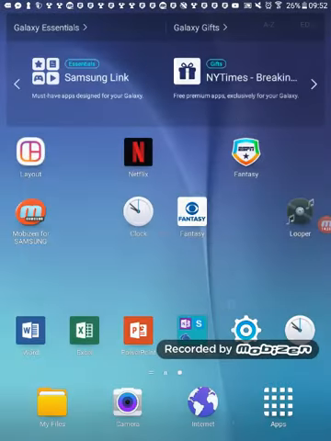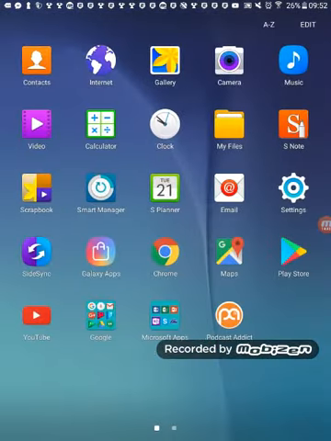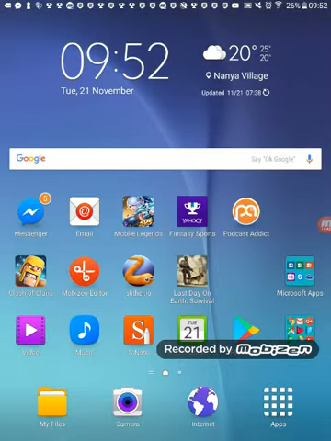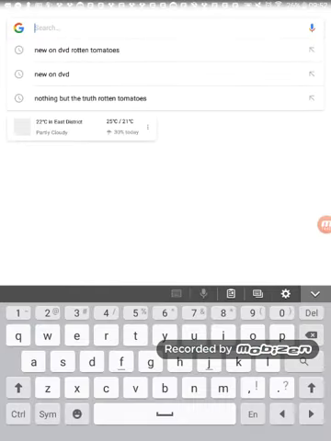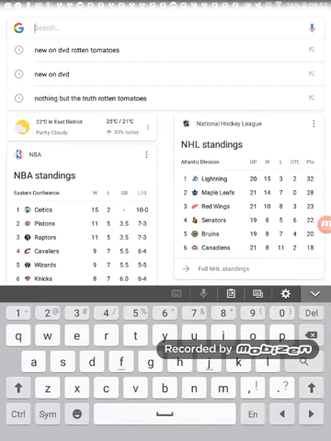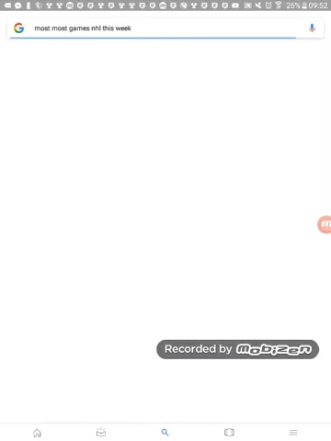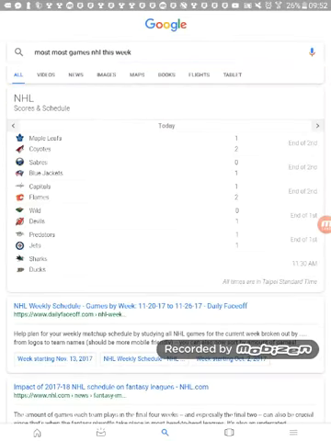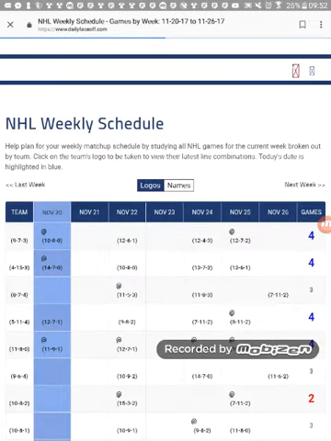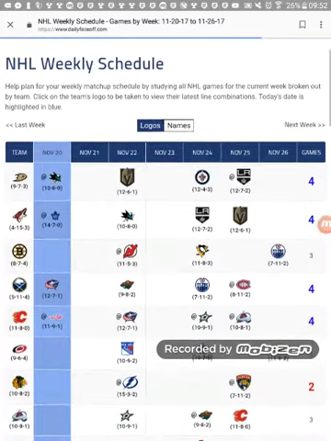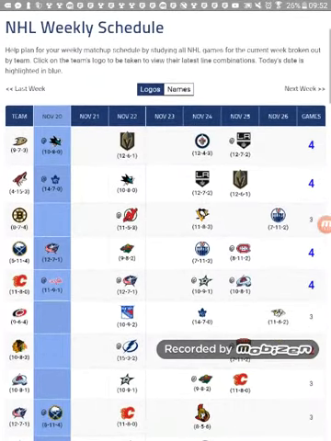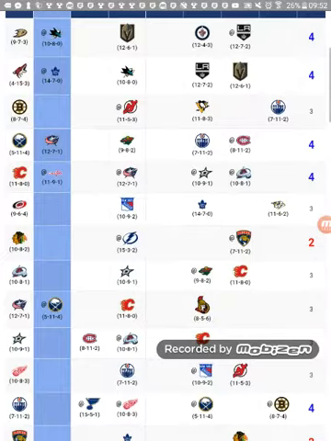And if you're ever looking at where to find that information, how do I know how many games they have? Very simply, type in "most games NHL this week" in your Google, and you'll get Daily Faceoff, which is a great website. Daily Faceoff will give you a week-by-week breakdown of who plays what games on what days. So you can see Anaheim have 4 games, Arizona 4 games, Buffalo 4 games, Calgary 4 games.